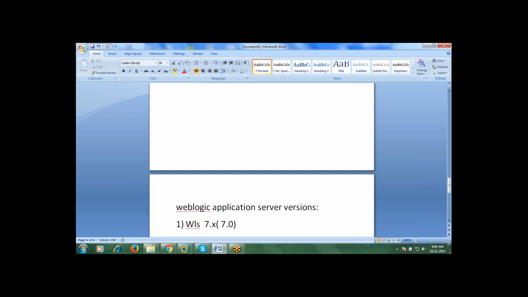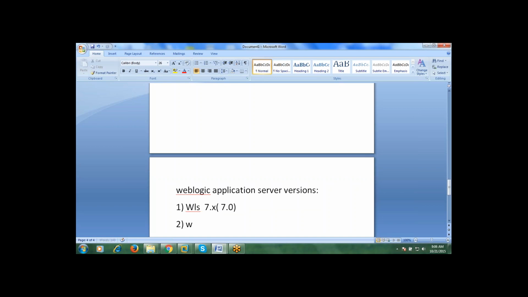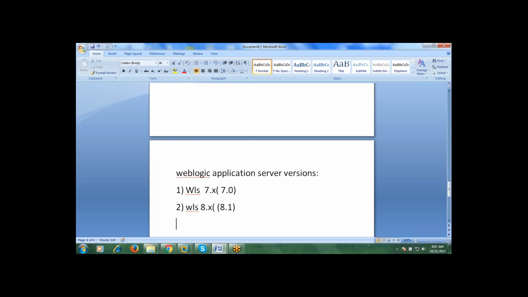It was released in 2002. It was a hot cake at that time, when many of us were out of BTech. Many of them are WLS friends. Then 8.x, and the 8.1 version. This is after acquiring BEA, it was converted. 7.8 is BEA, right? Yes.